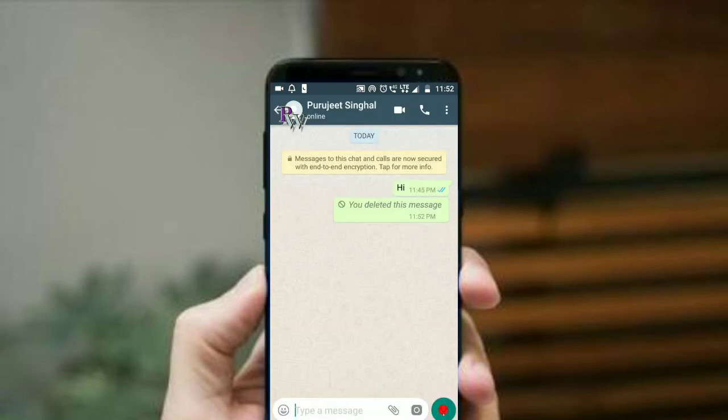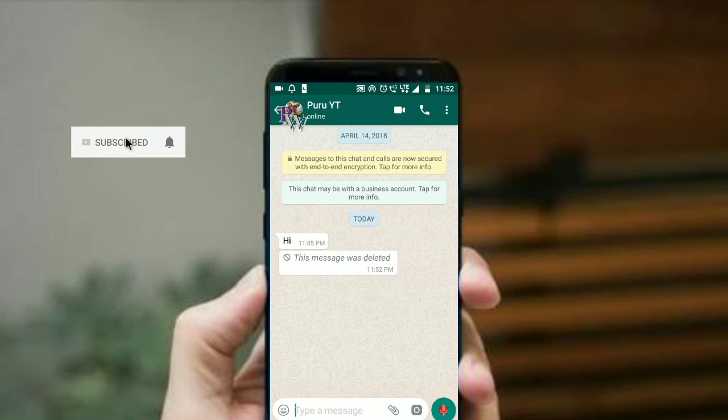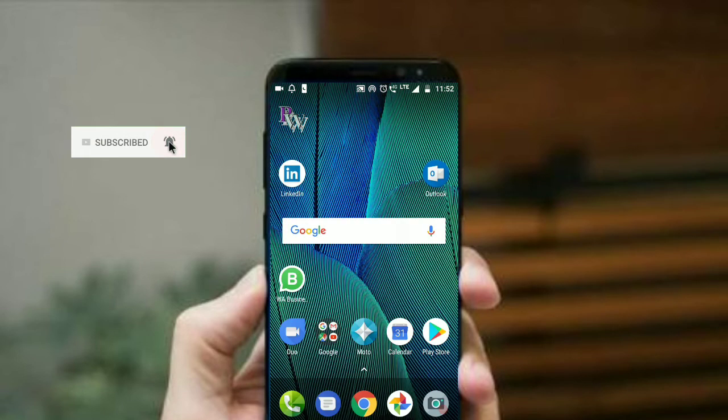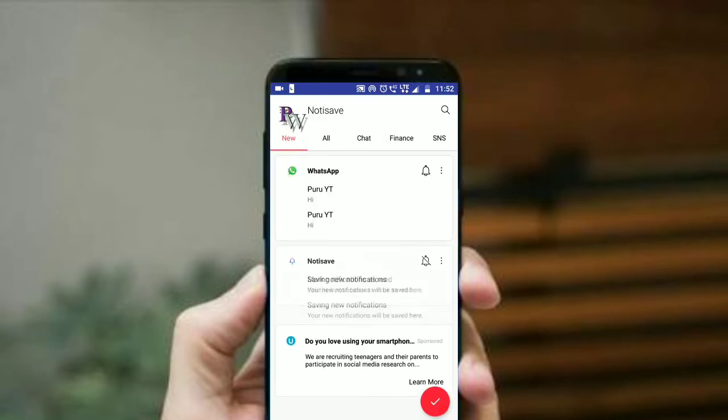Okay, the message has been deleted, right? So here you can see the message was deleted. But now what you are going to do is just open your Notisave app. Here it is, and you can see there, hi.